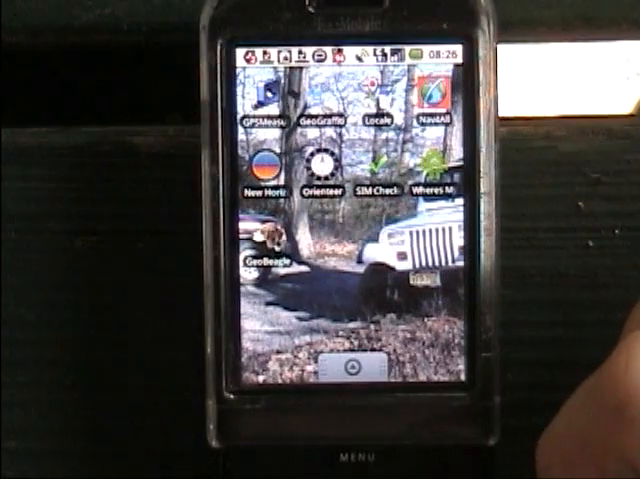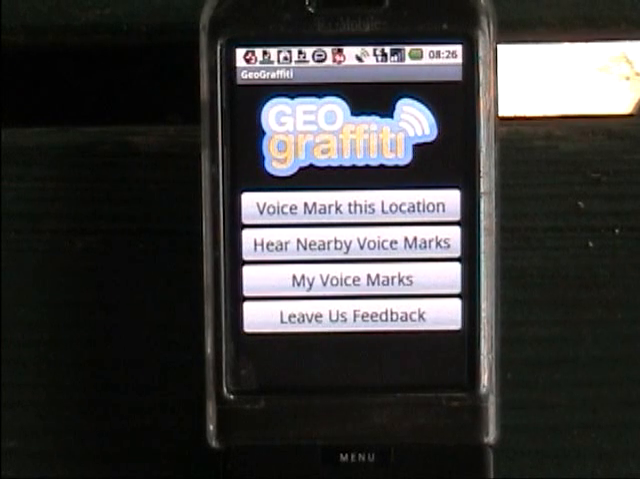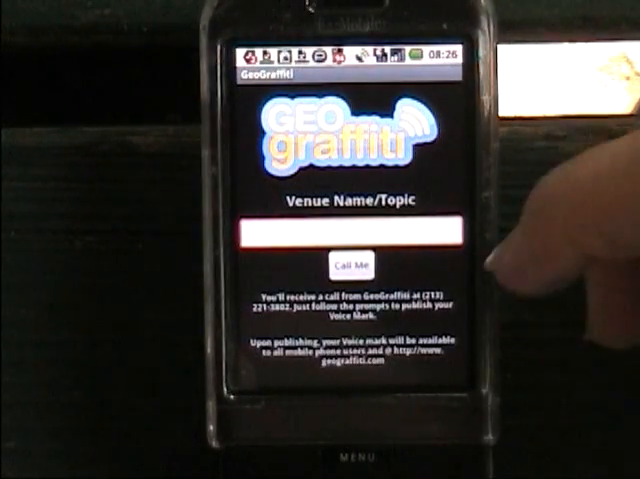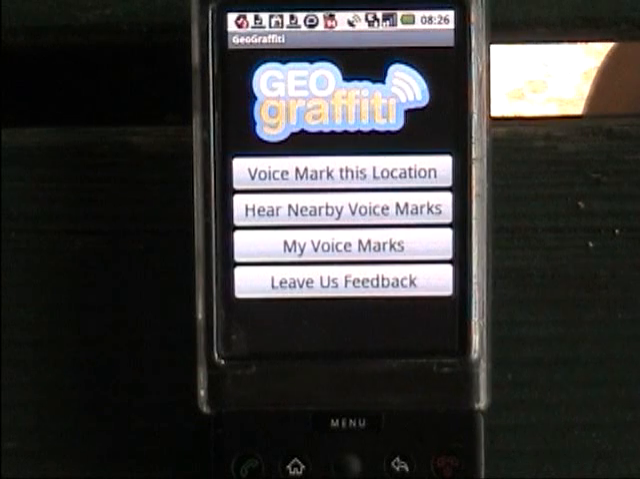This next application is called GeoGraffiti. Let's load that up. Basically, you can mark an area you're at via the GPS coordinates. You'll need to sign up through their website and sign in. Where I'm at right now is a good fishing location, so I can voice mark this location. Of course, I don't have an account with them, so I can't. But I can mention, okay, there's good fish back here, or there are some trees in the water right behind me, so don't cast out to the left because you'll snag.